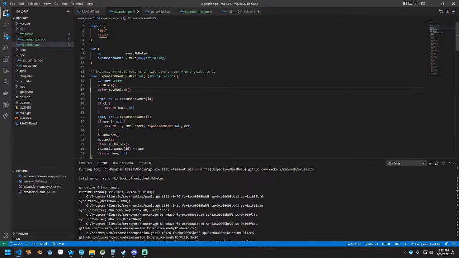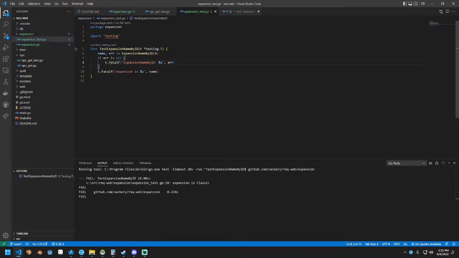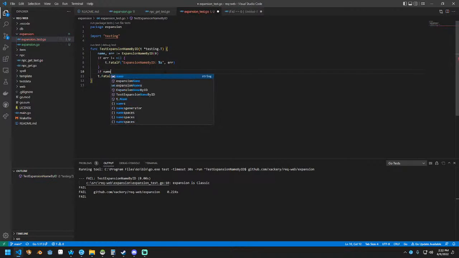Oh, yeah, we want... Let's just do this. We're going to lock and unlock, not read lock, and then we don't have to do this, and that'll fix that issue. Ta-da! Expansion is classic. So it succeeded. So now we can go if name equals classic, or how about if name does not equal classic?